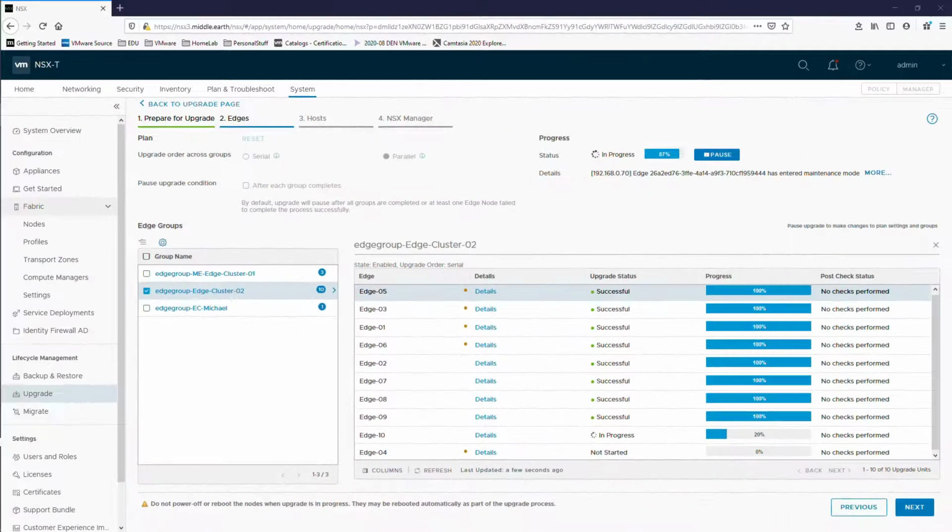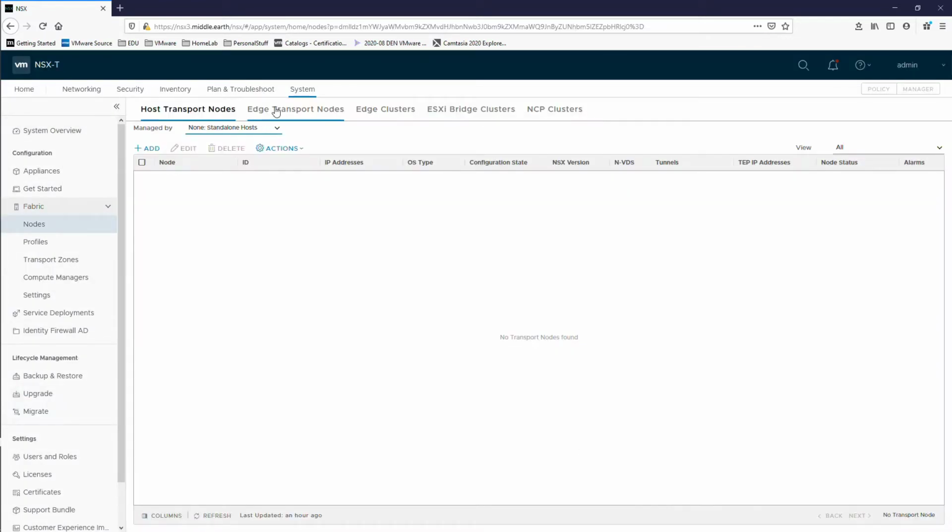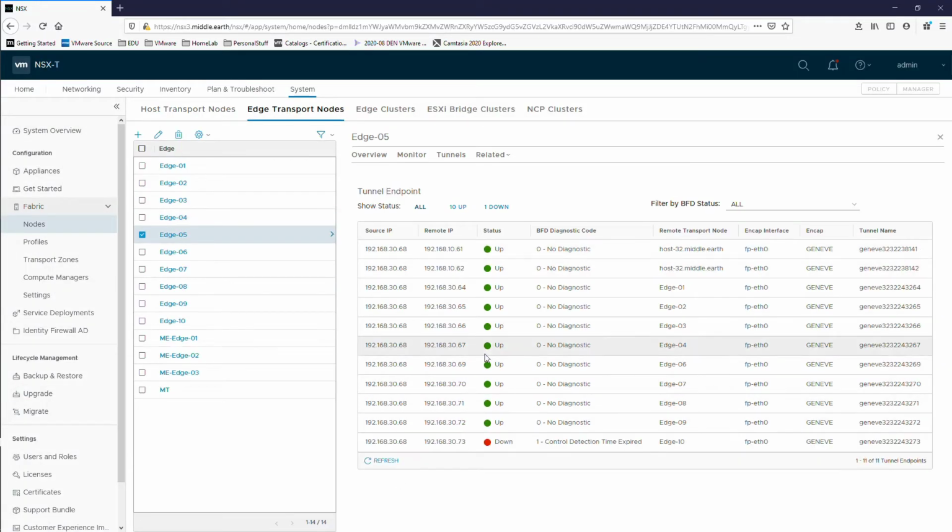Let's take a peek to see if the edge tunnels remain available across the versions. Here we see Edge 04 is not yet upgraded, but the tunnel from Edge 05, which is upgraded, is still intact between the two.